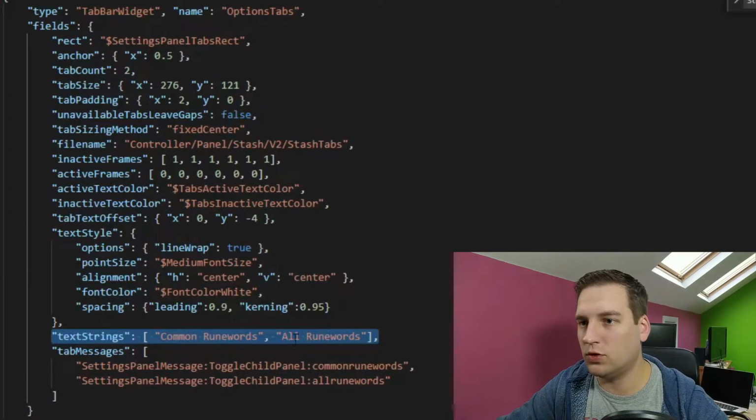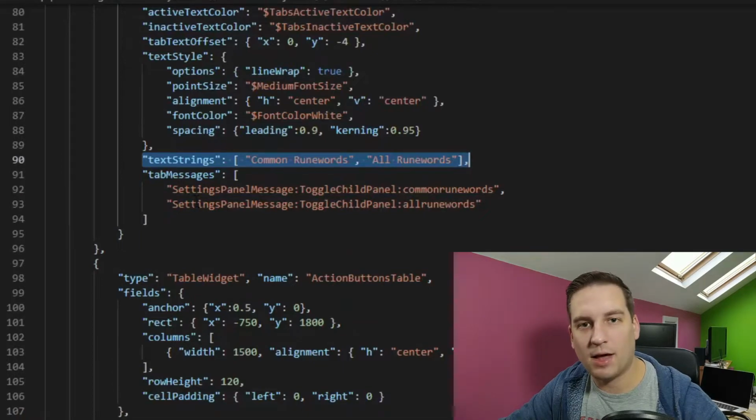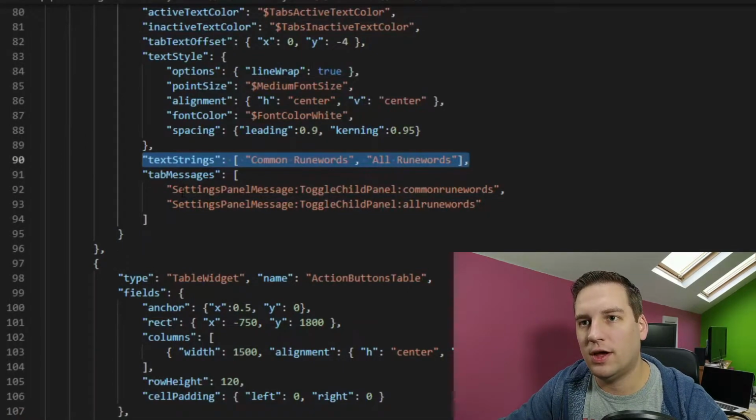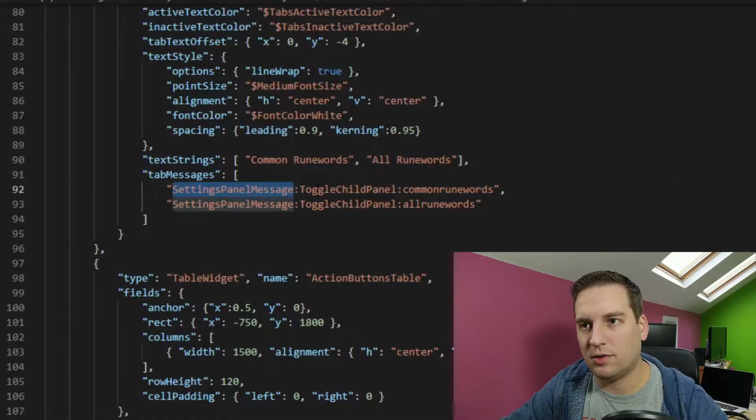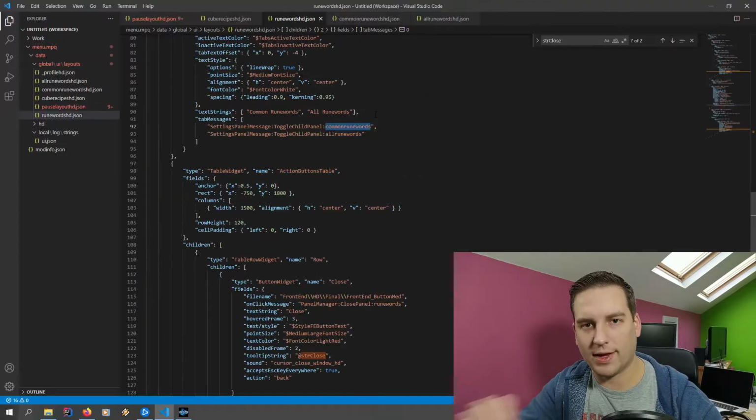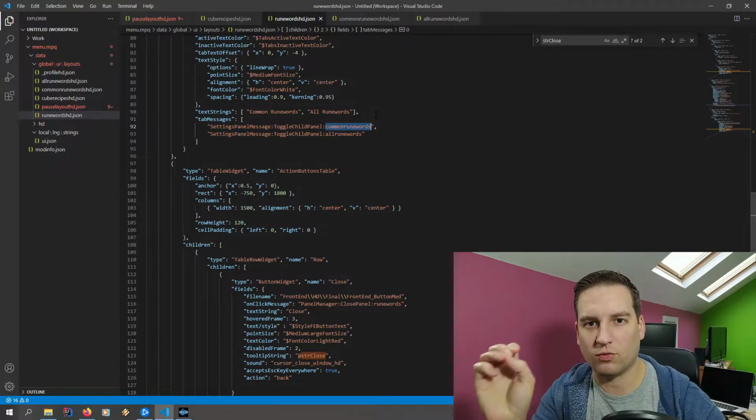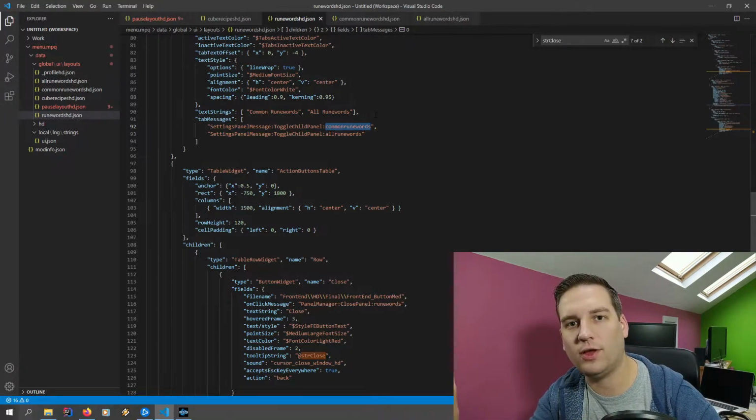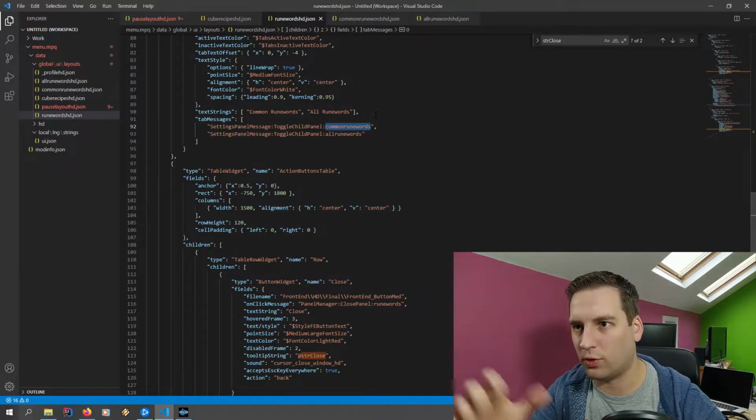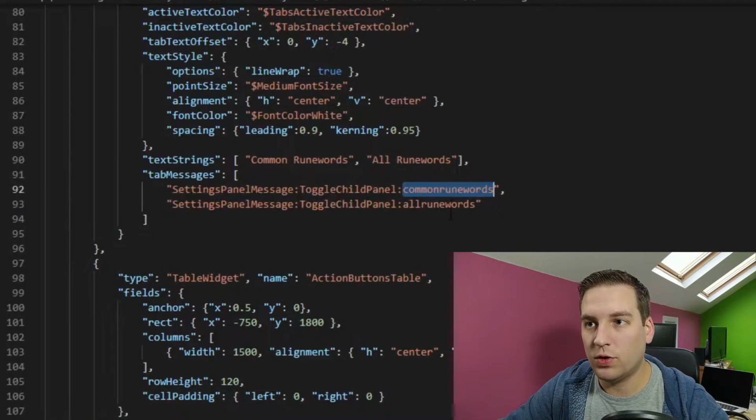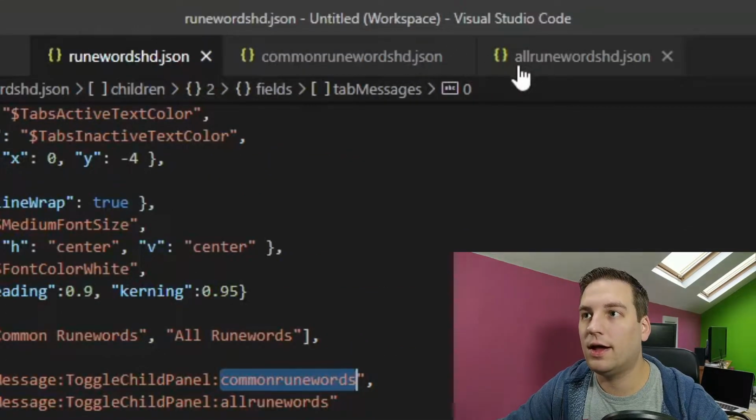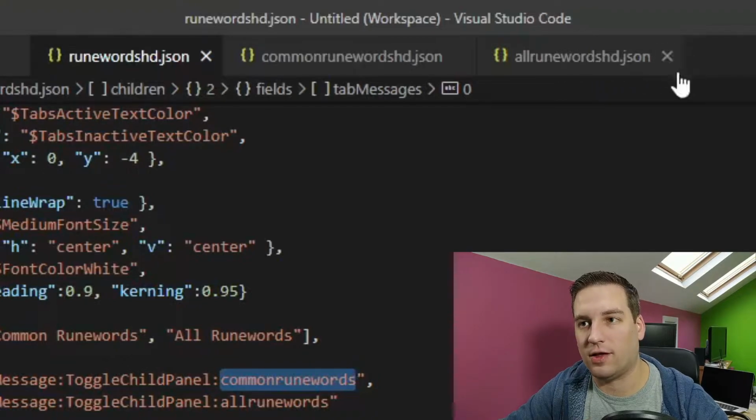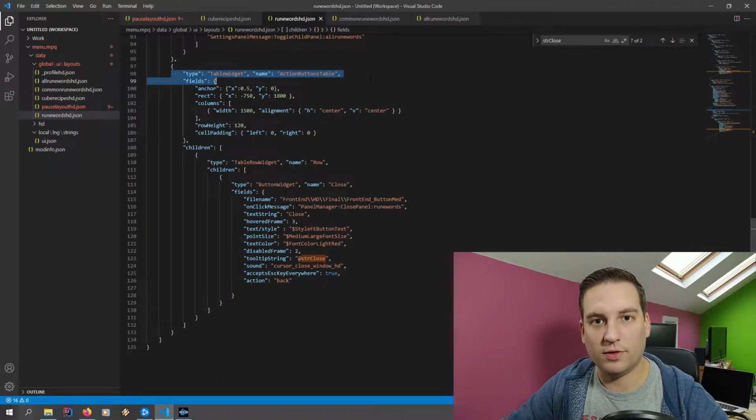And you can see we have common Runewords and all Runewords, and then the tab messages. So like our on click message, these are what gets executed when we click the different tabs. So we have our settings panel message, toggle child panel, common Runewords and all Runewords. So again, this is like our cube recipes and Runewords where we add hd.json, and that's our new file name for the new panel. So you can see we have common Runewords and all Runewords, which translates into common Runewords hd.json and all Runewords hd.json. And then we just have our action button table again.